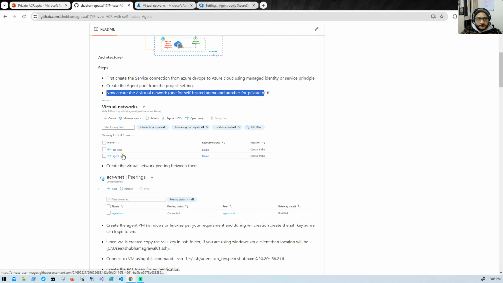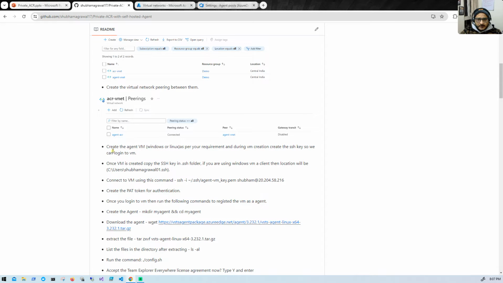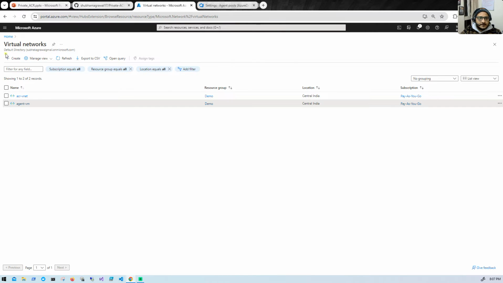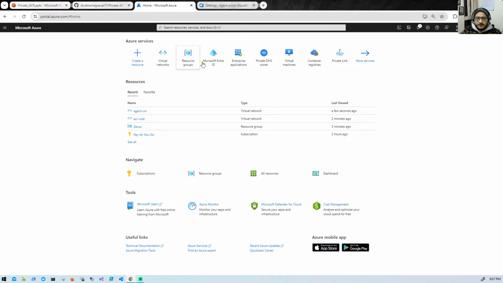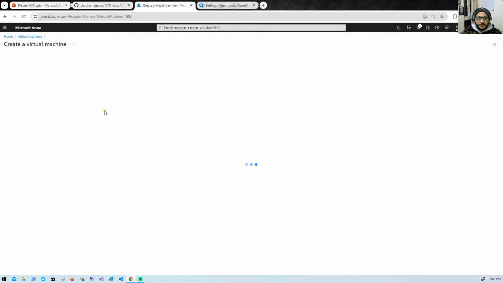Now let me go back to the GitHub page. So now you can see peering is completed. Now what we will do, we will create an agent virtual machine which we want to use as a build agent. So let me go to virtual machine. All these things we can easily do with the help of Terraform as well, so there is no need to create them manually.